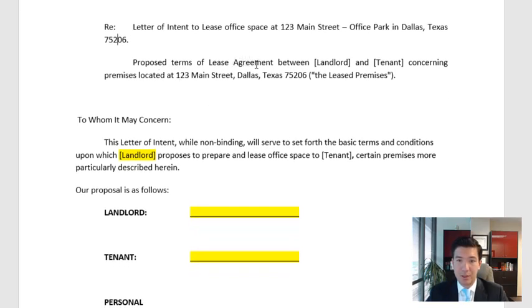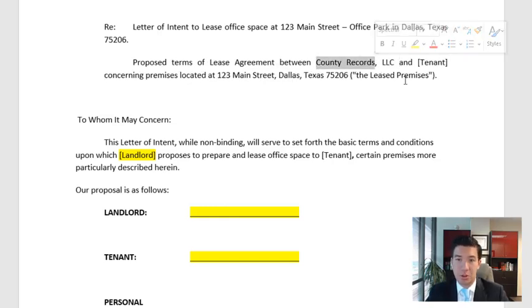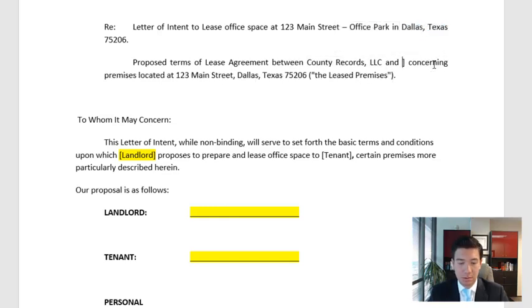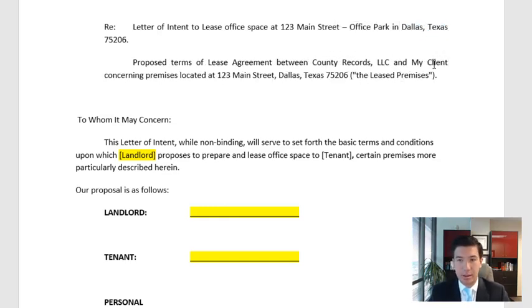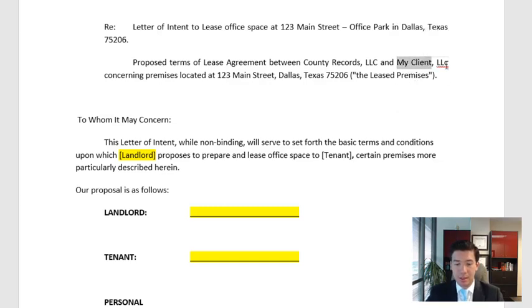Proposed terms of a lease between, let's say here, I like to use the county records as a great public resource to find out who is the listed owner. You still may or may not be correct, but at least you have a good shot at representing the landlord, and then we'll call the tenant My Client, LLC. Again, you can rename this. Now we describe it as the lease premises because later on during this LOI we'll reference those.